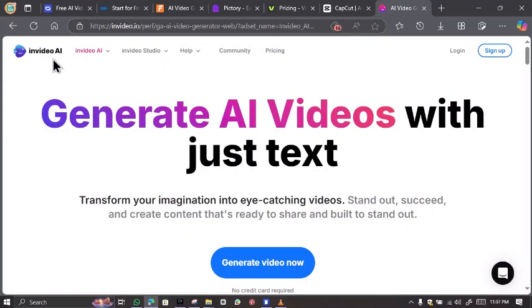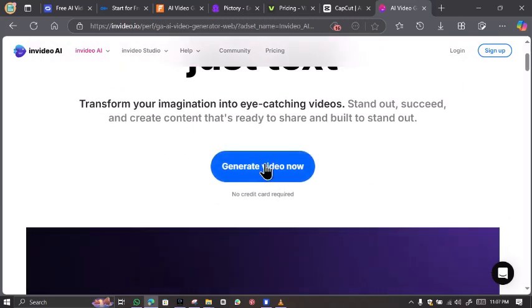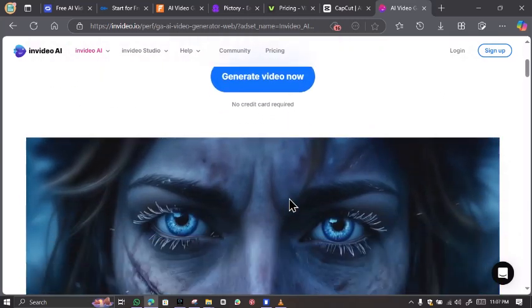InVideo AI. This is InVideo AI. It's a one-stop shop for creating stunning videos in a flash. It is packed with templates, music, and even AI magic to make your videos pop. And you don't need to be a tech whiz. InVideo is super easy to use. It generates AI videos with just a text, transforming your imagination into eye-catching videos, so you can create content that is ready to share. You can generate it now, no credit card needed.